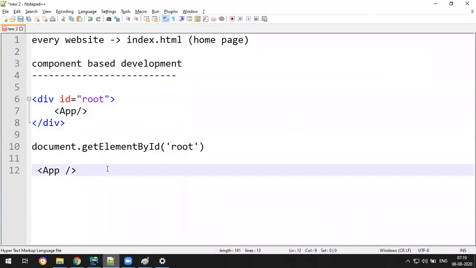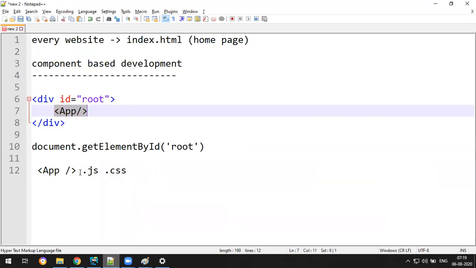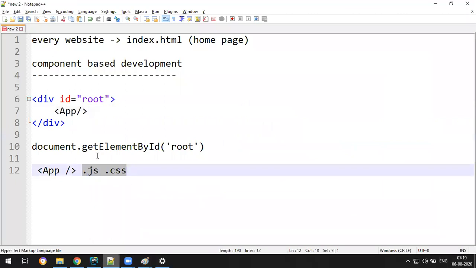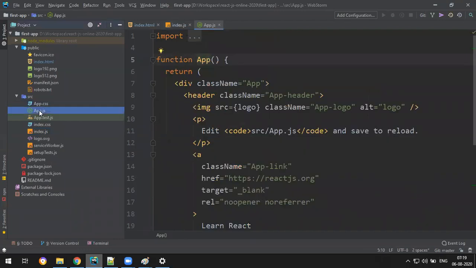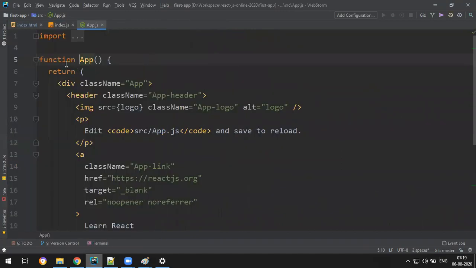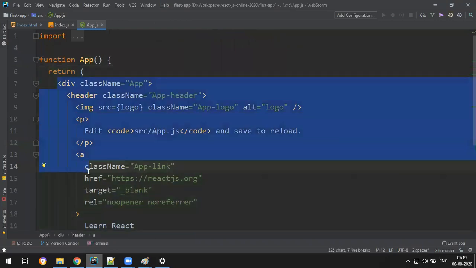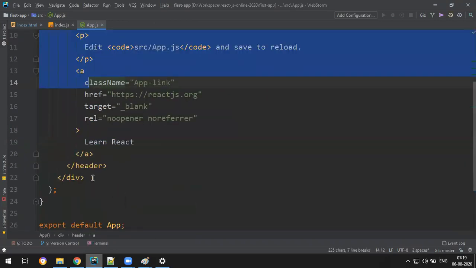So this indicates the app component, and the app component means what? Every component will have one .js file and also one .css file. So let's see where those files are, because in place of this one, these will be there as background files. If you go here, see app.js, app.css. It means in place of the id root, they're replacing it with this. If you click on this, it goes to the app.js file. See here, just a normal JavaScript function. In that return, see the HTML source code. We have a huge HTML source code here.